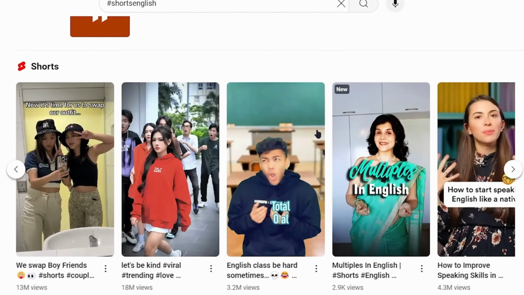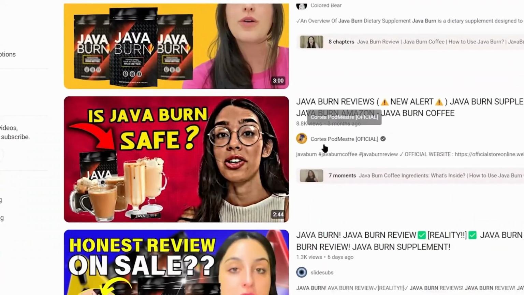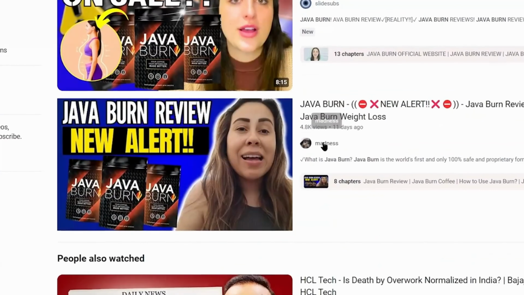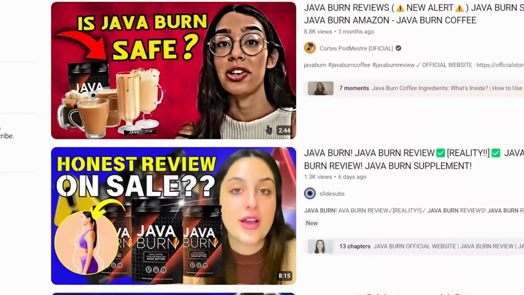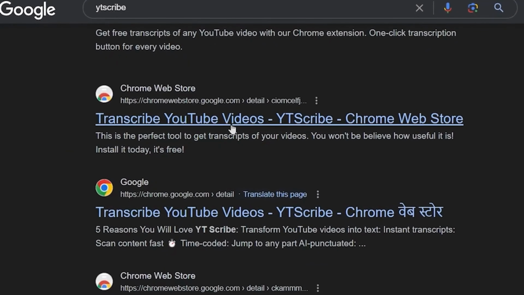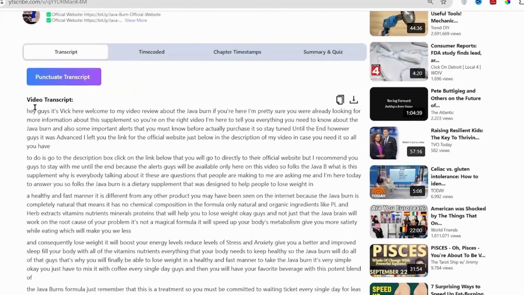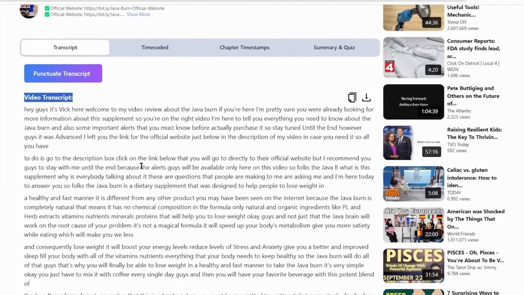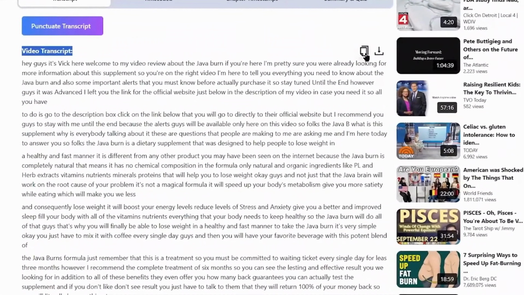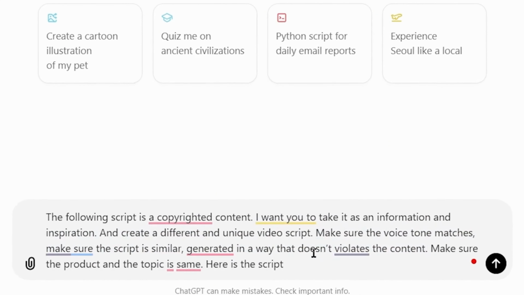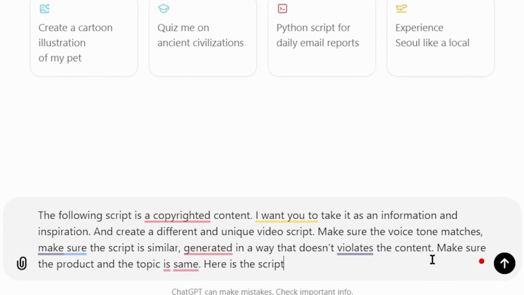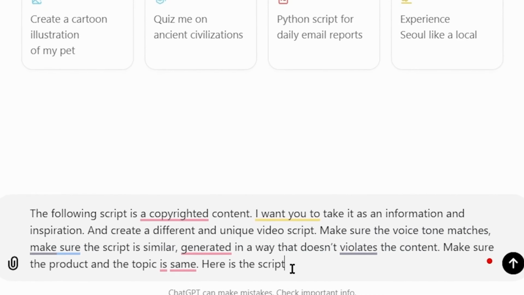Go to YouTube, search for JavaBurn reviews, and find a high-view video. Then install the YT Scribe Chrome extension, which will transcribe the video for you. Copy the transcript and paste it into ChatGPT with a prompt to rewrite it in a unique way while keeping the tone and details intact. Once ChatGPT generates a new script, review and refine it as needed.